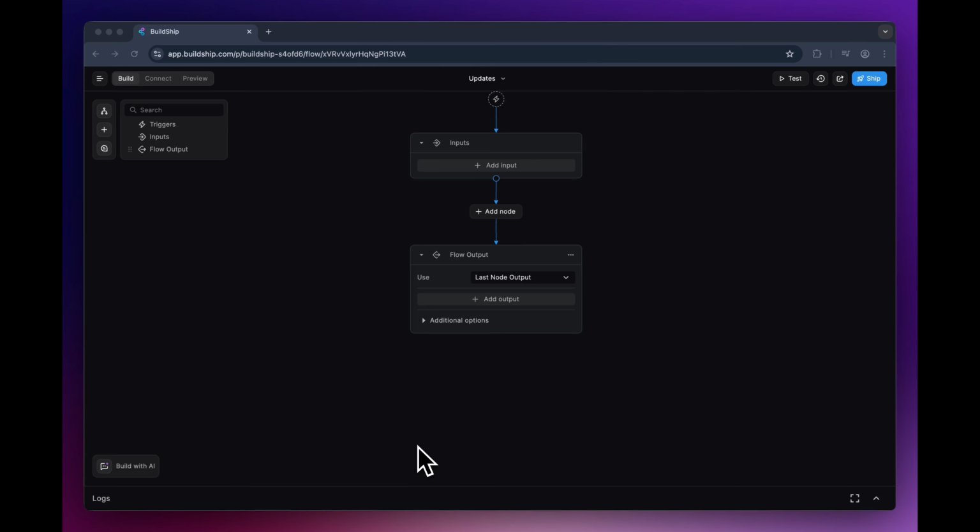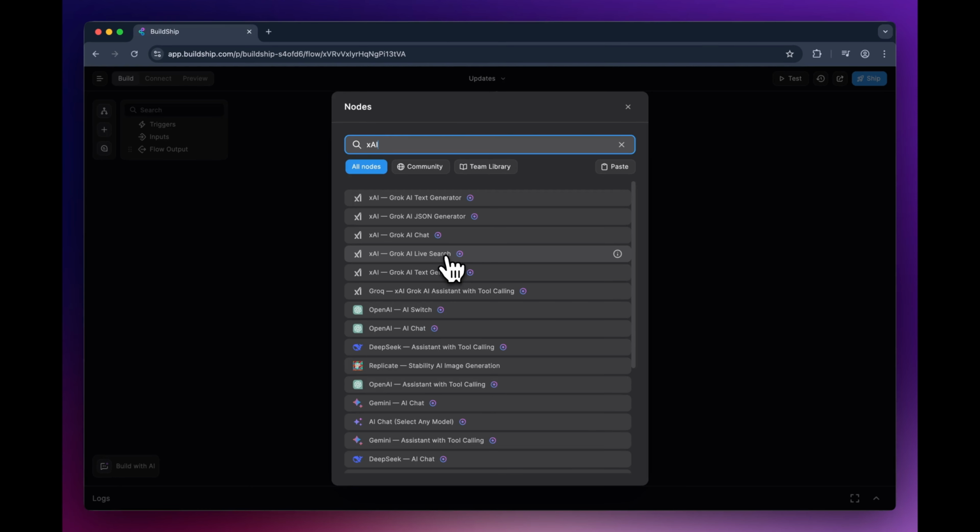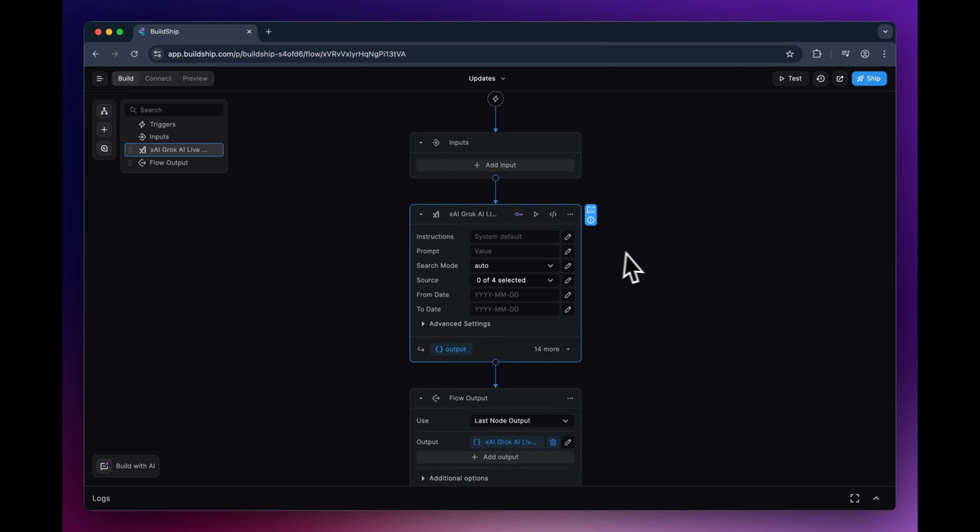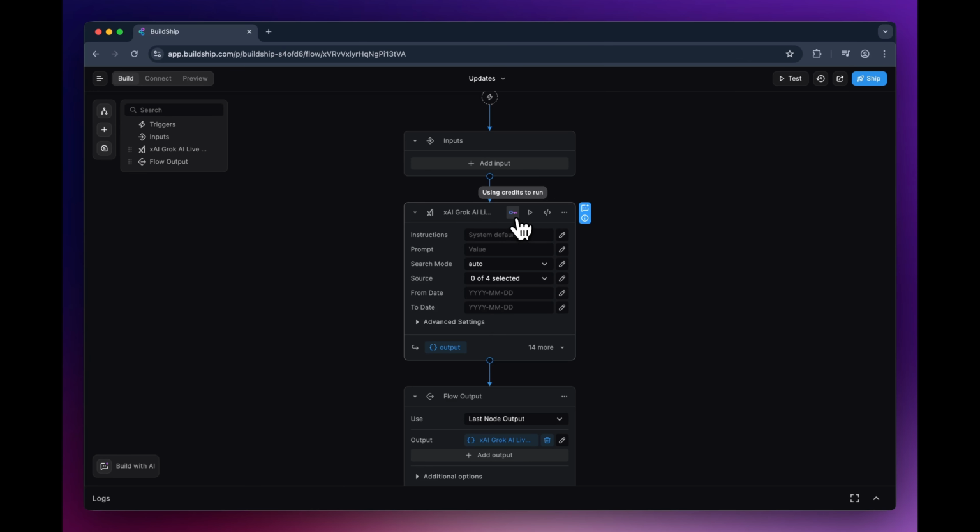In other news, we've added a brand new xAI live search node. It allows you to perform real-time searches across the web and X, pulling up-to-date and trending contextual data using Grok. Look for the xAI Grok AI live search node. For initial testing, you can also enable the use credits option. The instructions can be whatever you want. Let's say that we want to fetch the latest news from Anthropic and see how users are reacting. Our prompt might look like this.